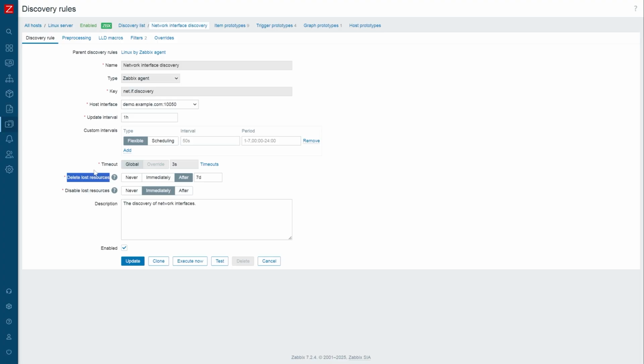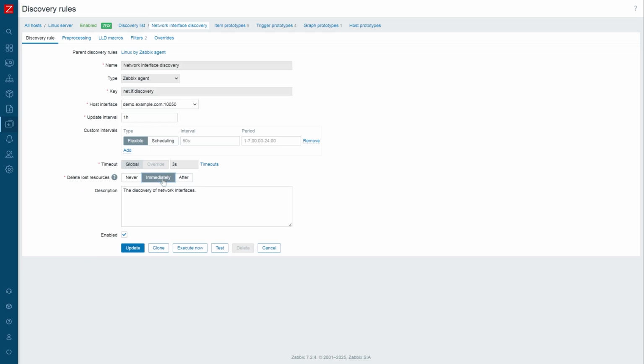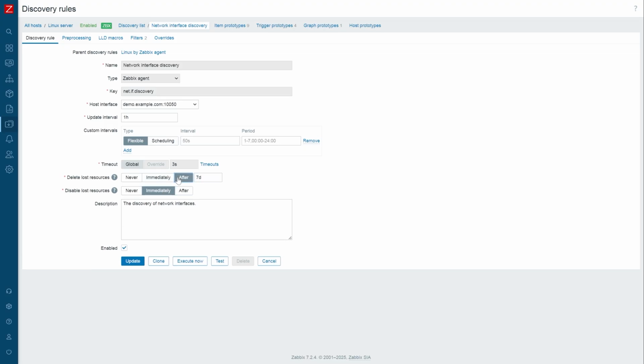So if we lose a resource, let's say we remove an interface, in our situation, we have configured that we will delete it after 7 days. But as soon as the discovery rule detects that the interface is lost, we will immediately disable it. So disable lost resources. If we set delete lost resources to immediately, this is actually not a good practice for production environments, because let's say we are reconfiguring our host and we have temporarily removed an interface. We don't want to immediately delete all of the related items and lose history for them. That's why we have defined delete lost resources after 7 days. So that's our low-level discovery rule.